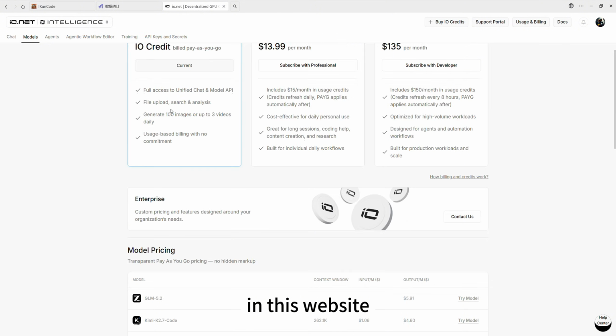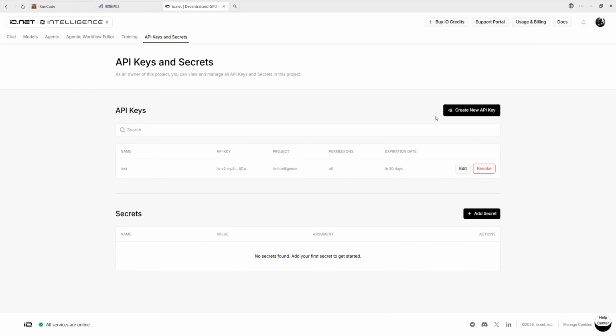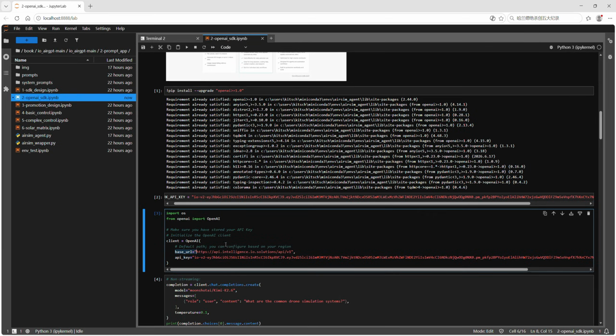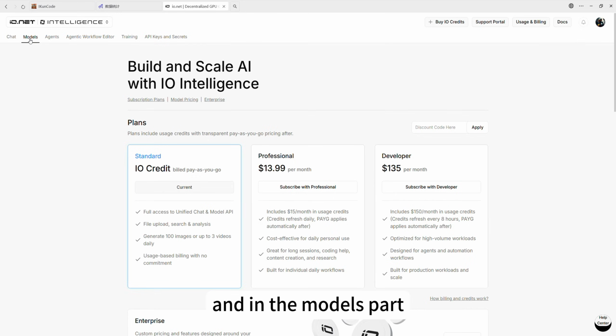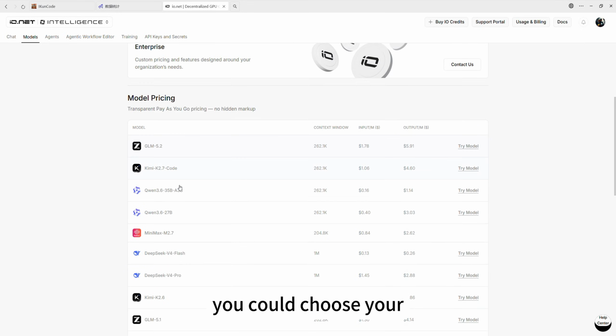In this website, you can create your API key, copy the API key, and replace it there. And in the models part, you can choose your model.